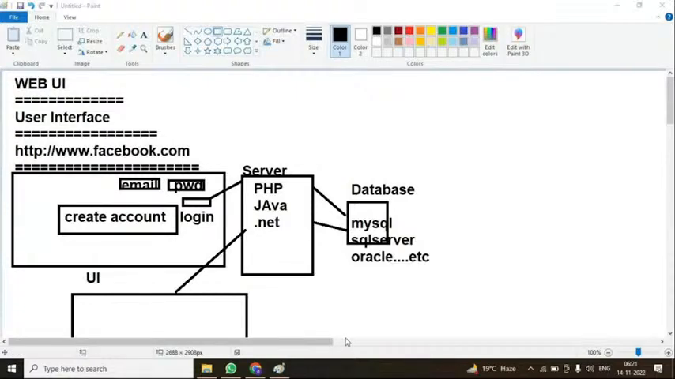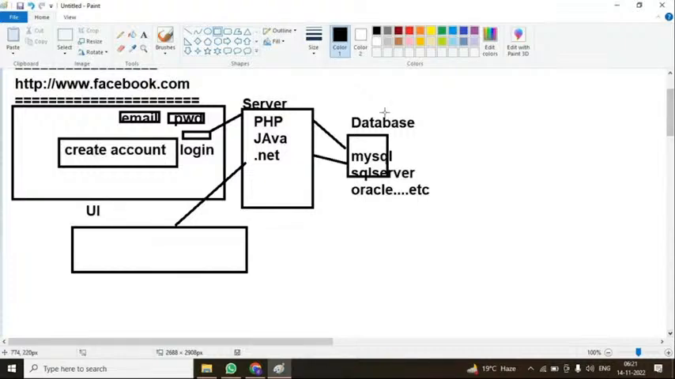So whenever we submit our data to the server, definitely we have to store our details or access our details from the database. So the database is very important for storing and accessing our data. This server page is connected to the database. Database will give the output back to the server page. So the server page is a mediator between the front end page and the database.